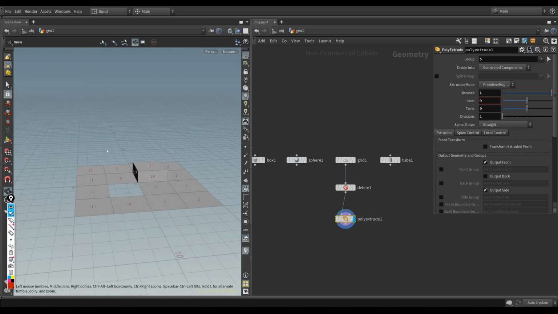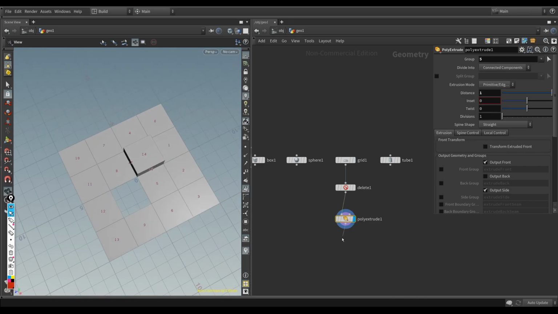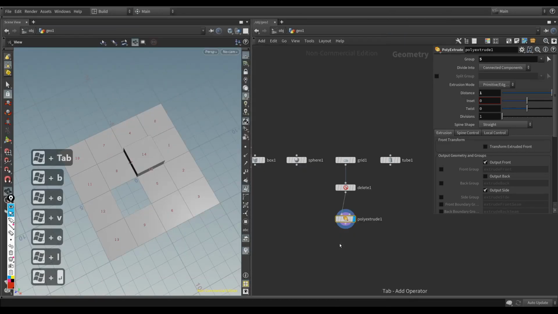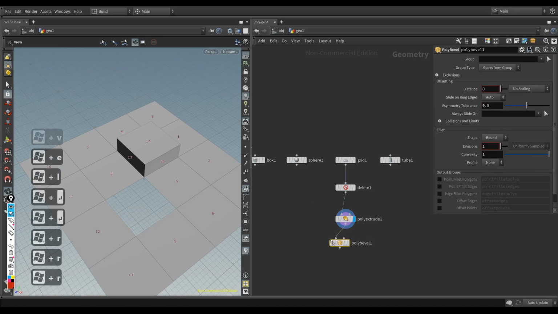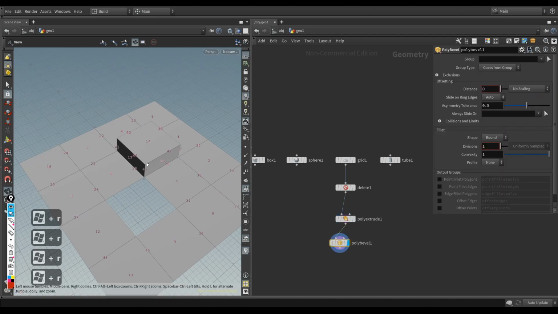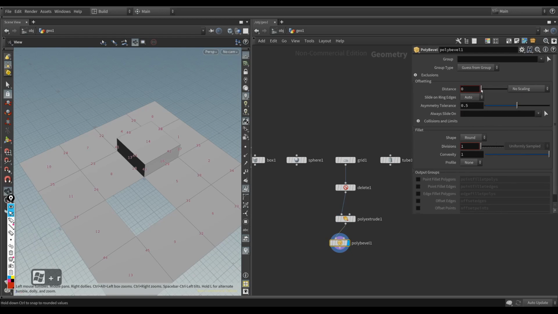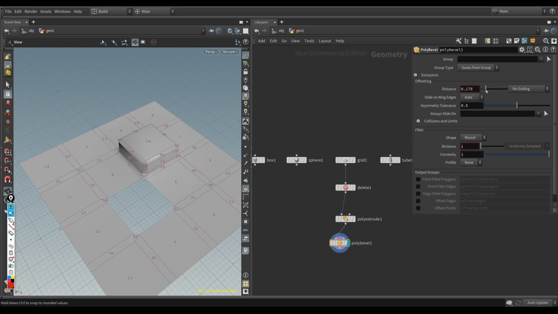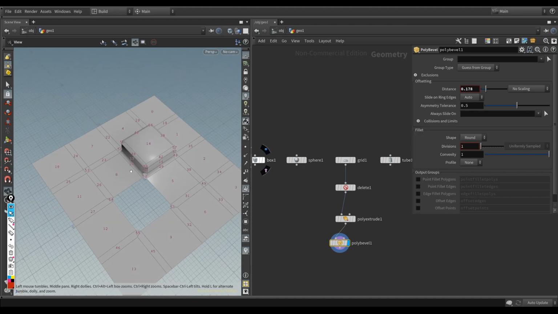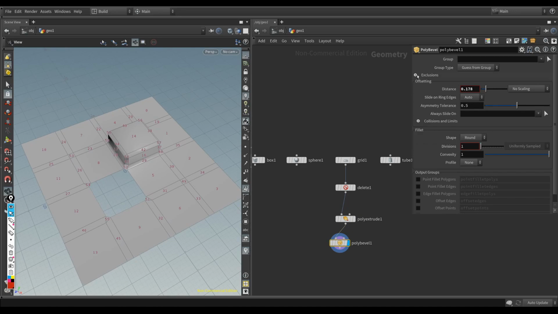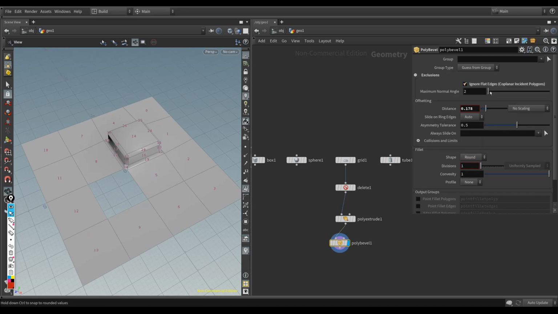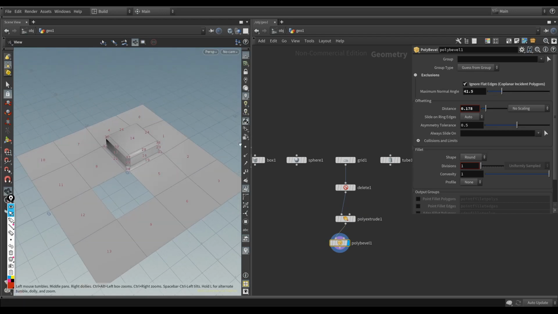What else? Let's do bevel. I see the numbers doubled, but nothing's happening. Okay, we could increase the distance. Yeah, that's doing it on everything. I just want it there, just right there. Exclusion, ignore. Yeah, ignore back faces. Yeah, this is good.